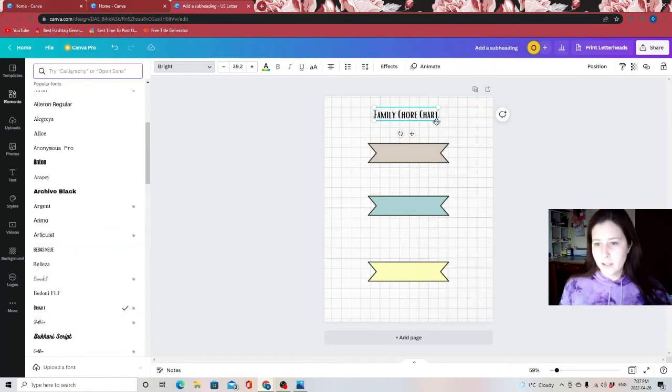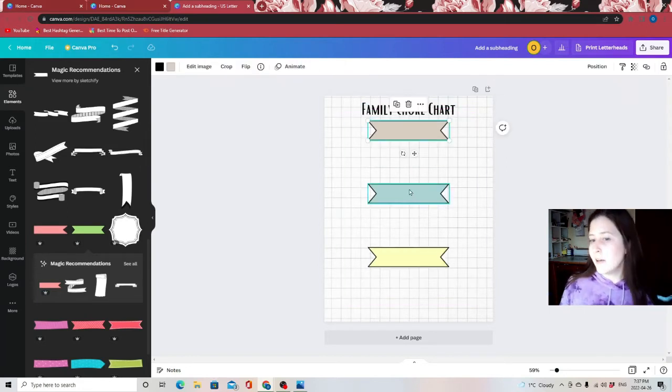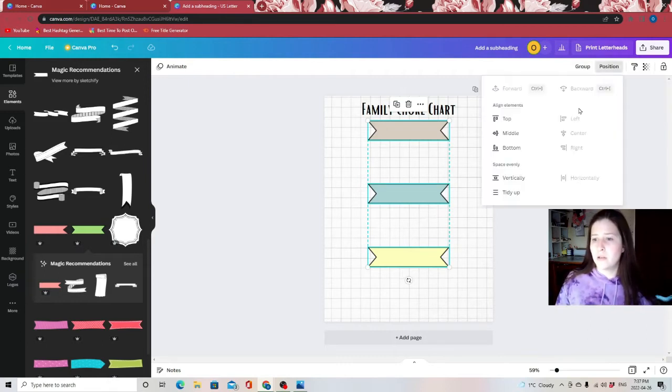You know what? That's pretty good right there. Let's go with that for now. I'm just selecting my 3 elements here by holding down the shift key, and I'm going to go up to position, and I'm going to click tidy up.